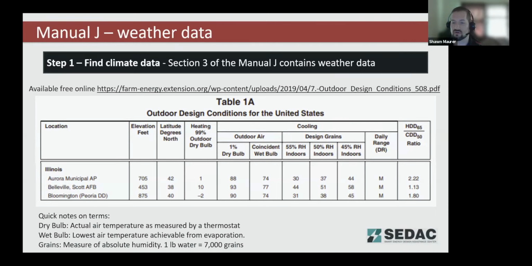You can also go to ASHRAE's weather data, climate data website that also has information, although it's a lot more information than what you need for Manual J, and can be a little bit difficult to suss out what you need to use from that information. So I do recommend that Farm Energy Extension link there as a good resource.